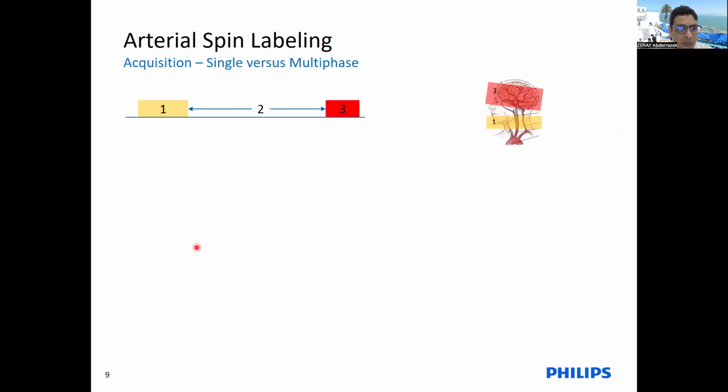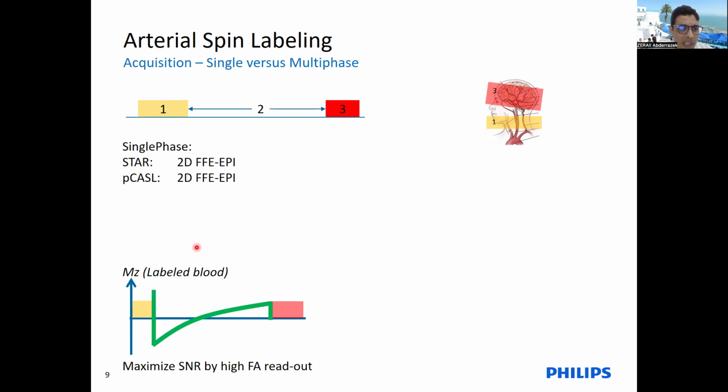Now we are talking about, in terms of acquisition, the single phase spin labeling versus the multi-phase one. For the single phase we can use 2D fast field echo with echoplanar imaging, and for the pseudo-continuous arterial spin labeling, we can use the same sequence, applying the fast field echo through echoplanar imaging.